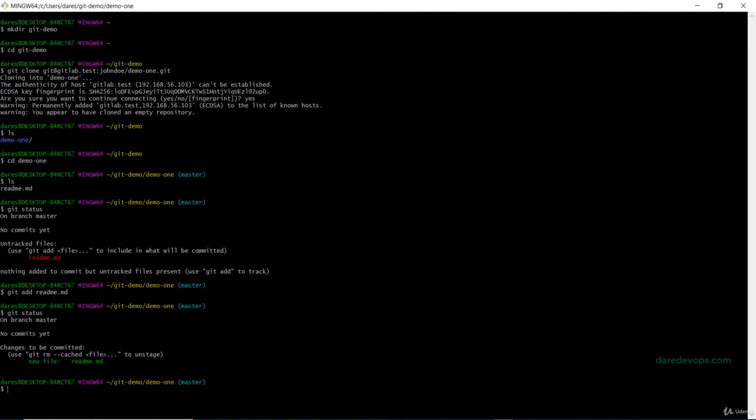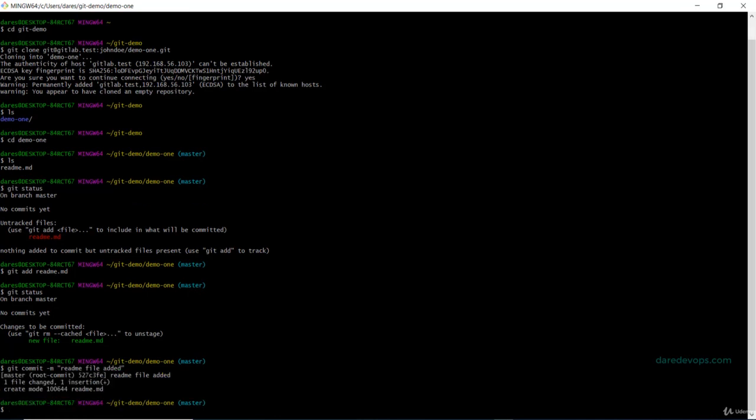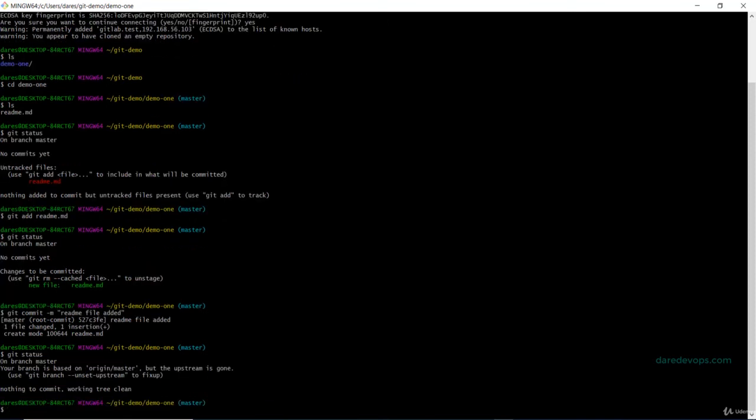I will commit the file with this command, git commit -m, and in double quotation marks I will type the message for the commit and press enter to run. I will run git status again. We have a clean working tree and nothing to commit.